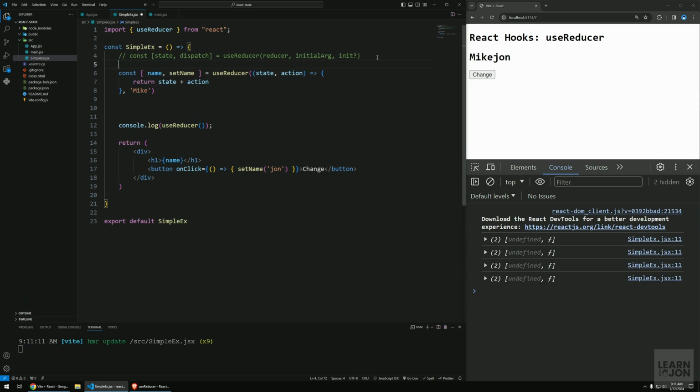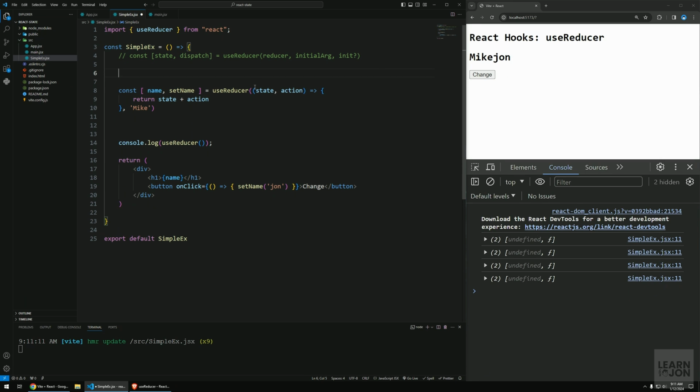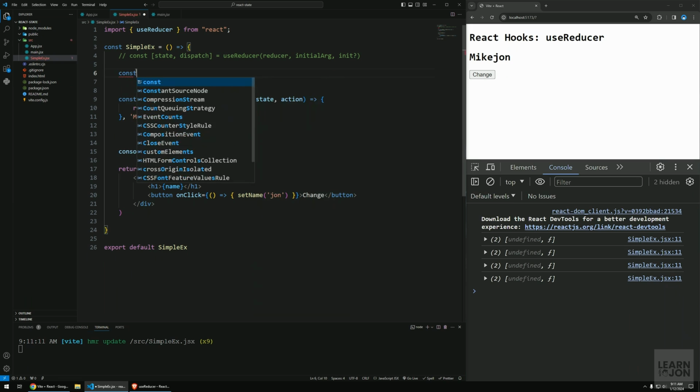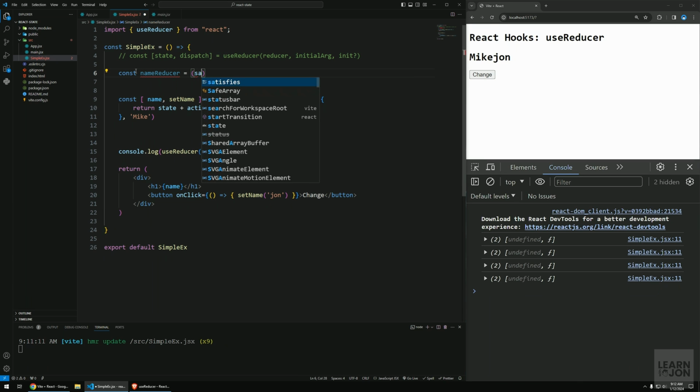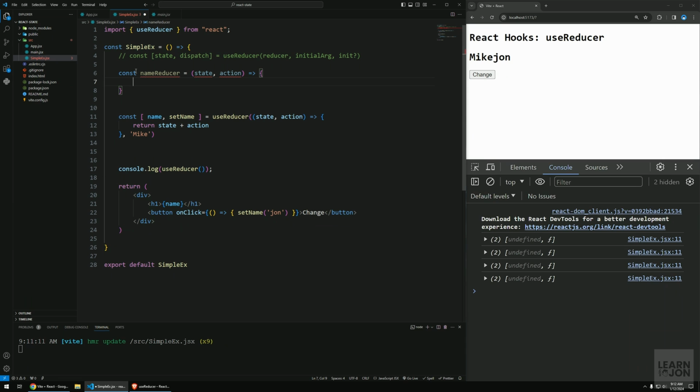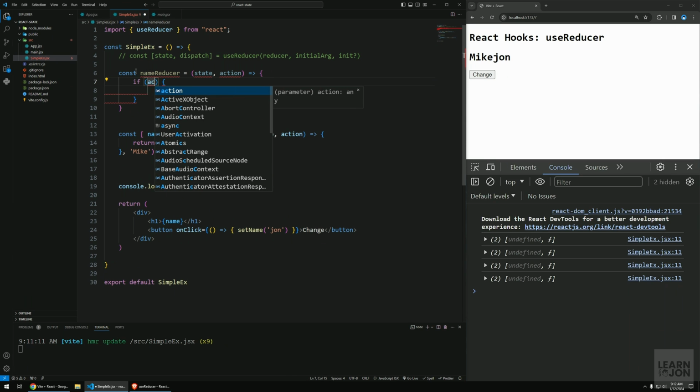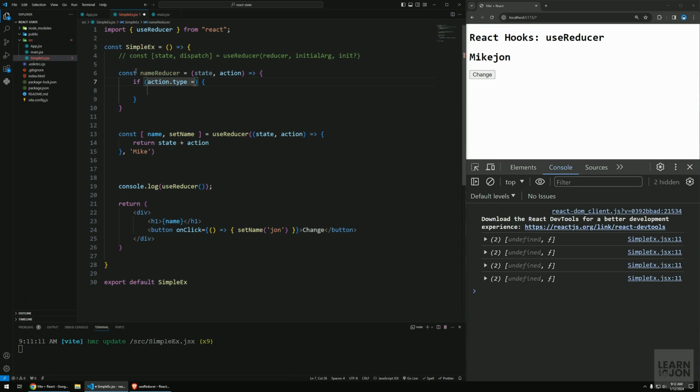So let's have another example, but move this reducer outside and refactor our code. So I'm going to create a function, call it name reducer. You can call it whatever you want. And again, we are going to take the state, which is our current state, and the action we want to perform. Now, usually we would check for the action in this function. We want to say if the action type is change, we want to perform some action. Now, the action parameter can be any type of data we want. We could say if the action type is 1, we could call it whatever.